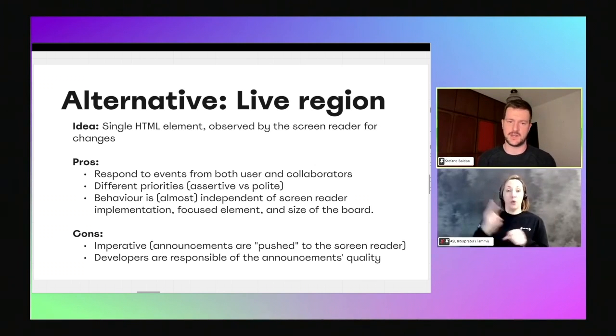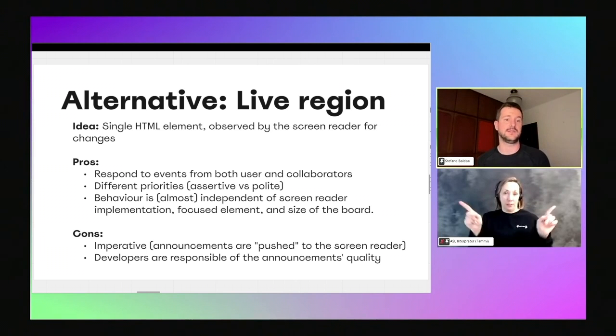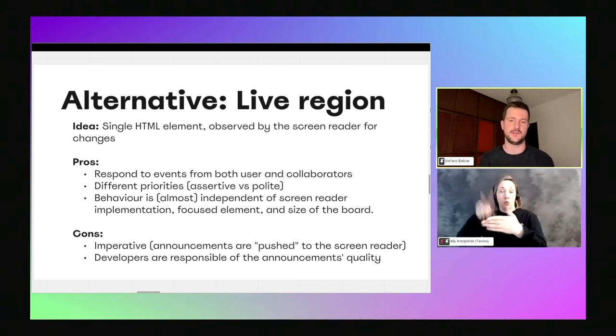So we can have the assertive announcements that are very important and urgent, and so they are immediately announced by the screen reader, maybe interrupting other things. Or we can have the polite ones that just wait for the screen reader to finish the previous announcement before saying the new one. And then the nice thing is that the behavior of such a strategy is almost independent of the screen reader implementation. It doesn't require focus management, and it doesn't degrade performance as the board grows in size.